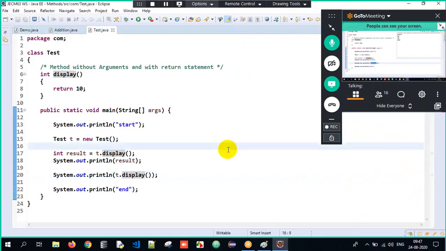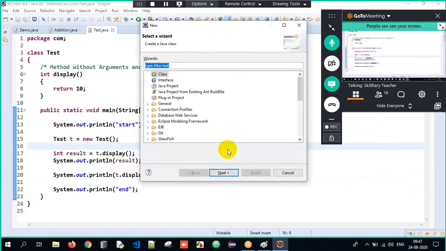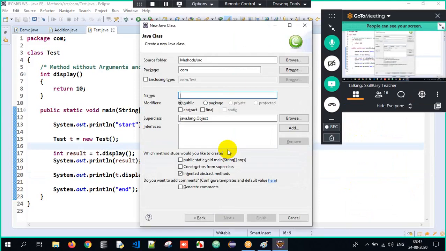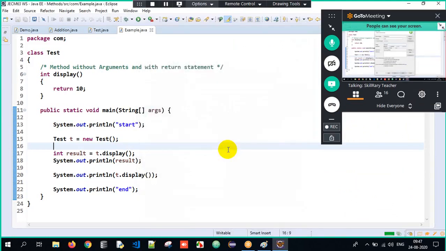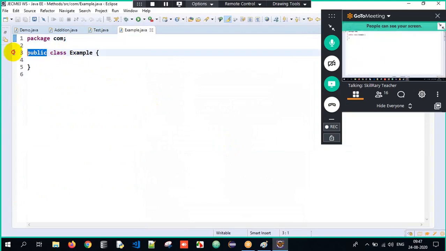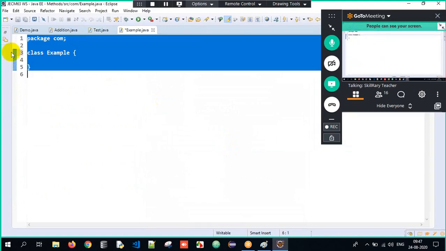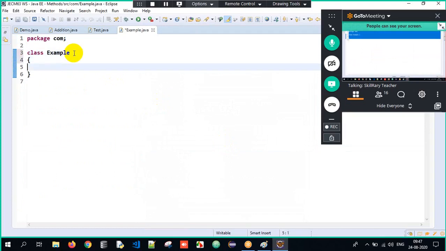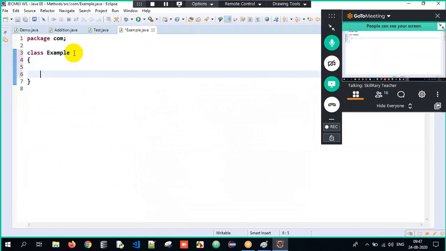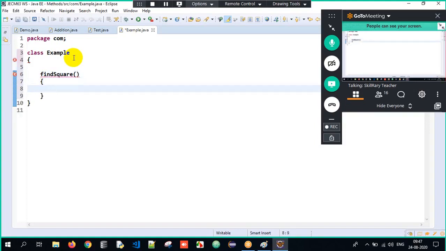Okay, so now let me create one more program here. I'll answer your questions at the last. I will create a class and the class name I'll just give as example class. I just remove this public because I don't want public as of now. Now here, I will create a method. The method name is find square, open parenthesis close, and then open curly braces close.